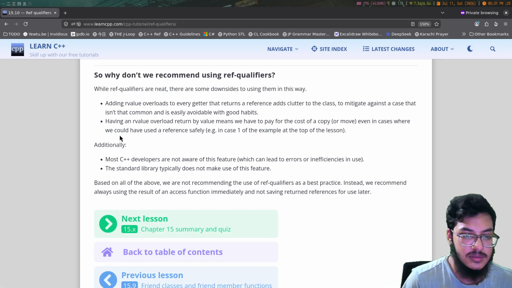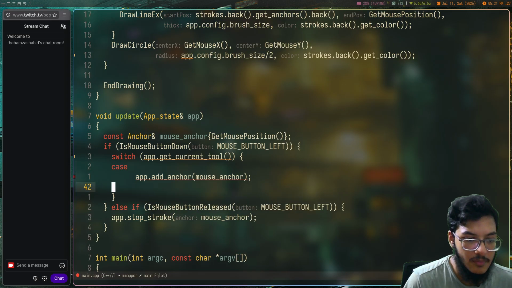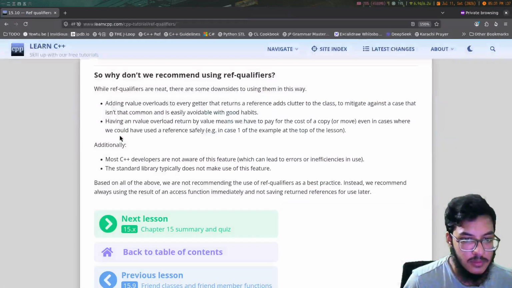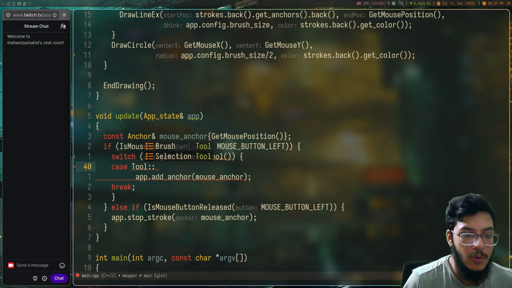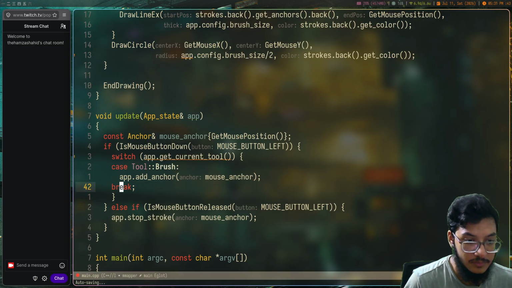Okay, so it's just kind of like Java. So switch case. I don't know why my indenting's all off, but it's going to be tool dot, whoa, tool colon brush. Then we gotta do that.